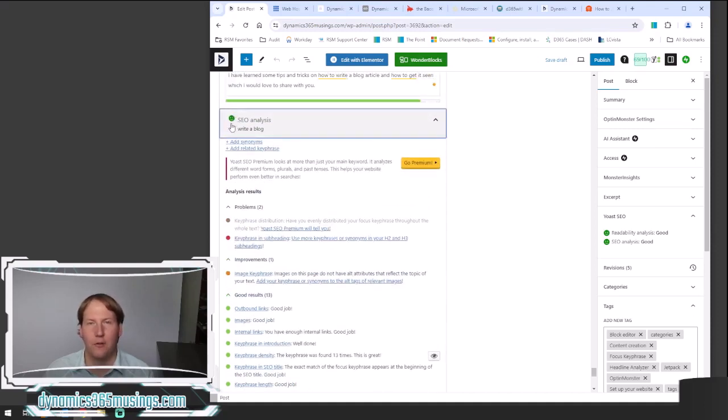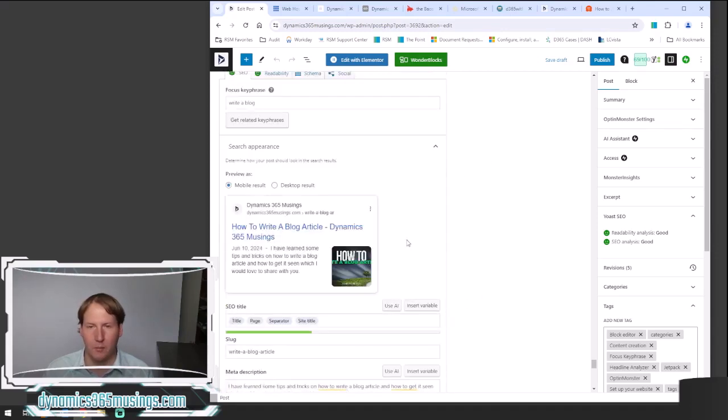When I first start writing, it's a red sad face, or angry face, whichever one you want to think of it as. But then as you continue to write, as you get to the end of your article and you clean these up, this will change to a green smiley face, and things will get much better for when you publish it.